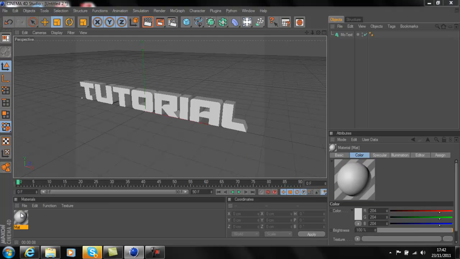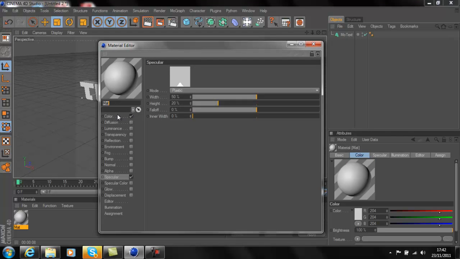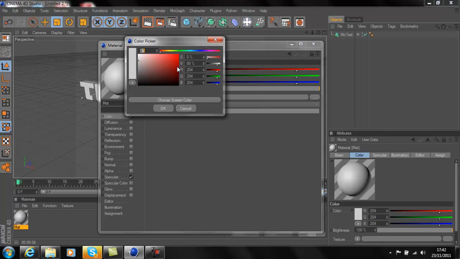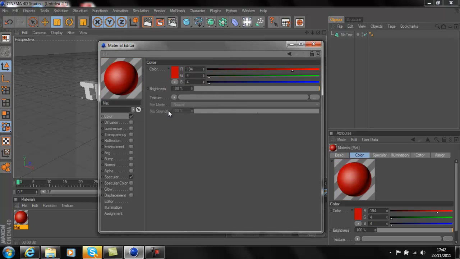So now we're going to make another colour. I quite like red, so I'll go on red on the colour there. Make sure you're on colour because sometimes I go on the reflection and I make the reflection red by accident. So click the colour red.